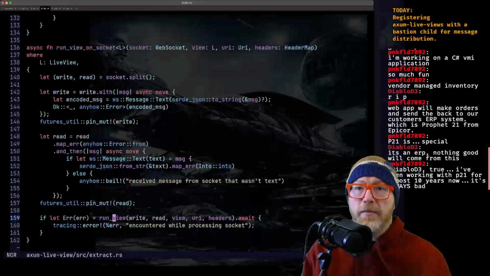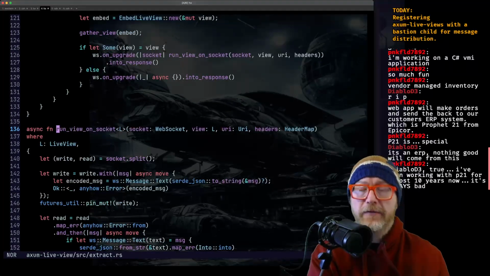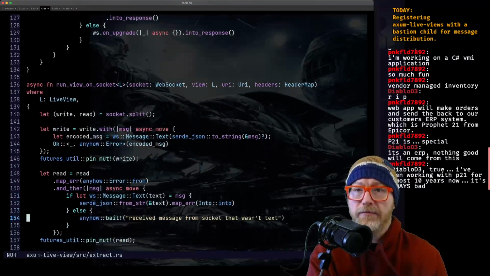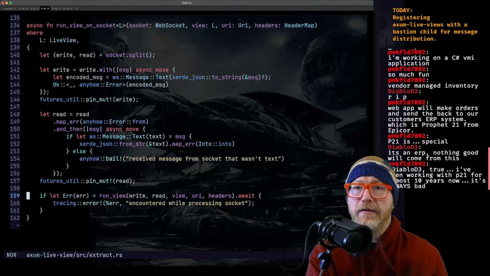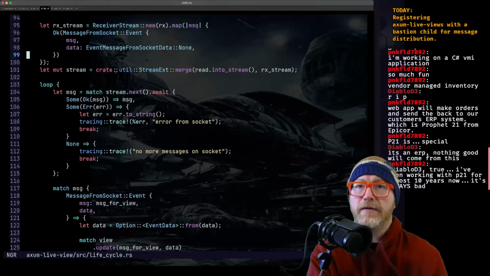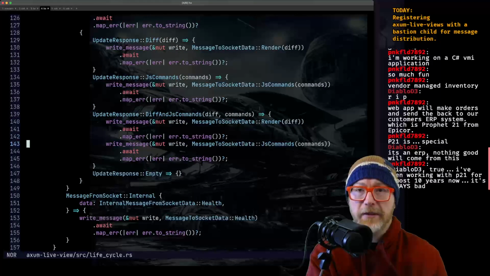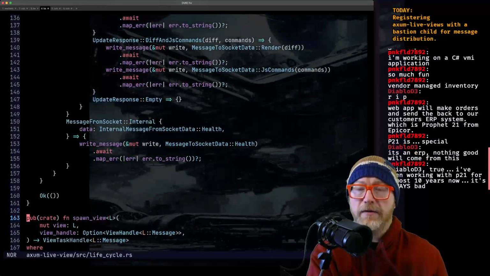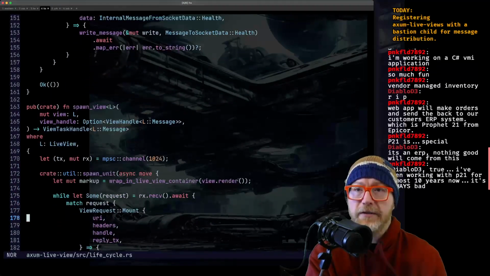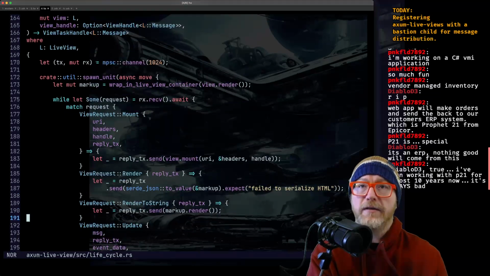Let's go back a little. Still want to look in here, well, mostly in run view. Where's our loop? Here's our loop. Then we write the message back out. Okay. Oh, and spawn view. I wanted to see that. Also pub crate. Wrap and live view container.